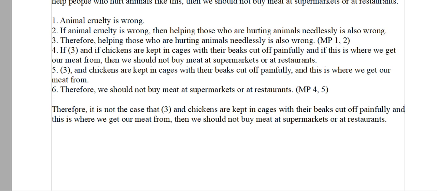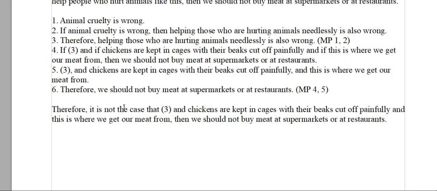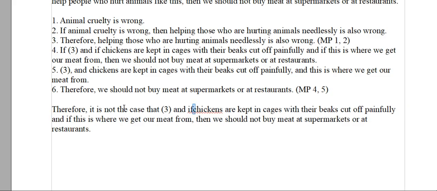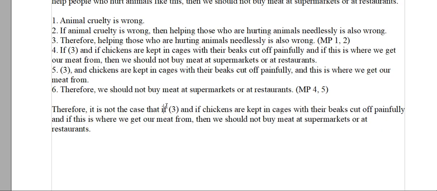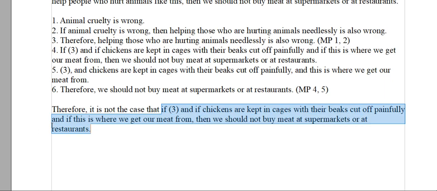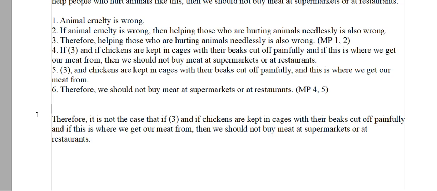Actually, I apologize. That was a mistake on my part. Hold on just a second. Let me undo that. The ifs need to be kept in because what you're doing is you are arguing against the conditional. You are saying that this conditional that you see selected is false. That is why you have "it is not the case that" in front of it. All right, so how can we argue against a conditional?